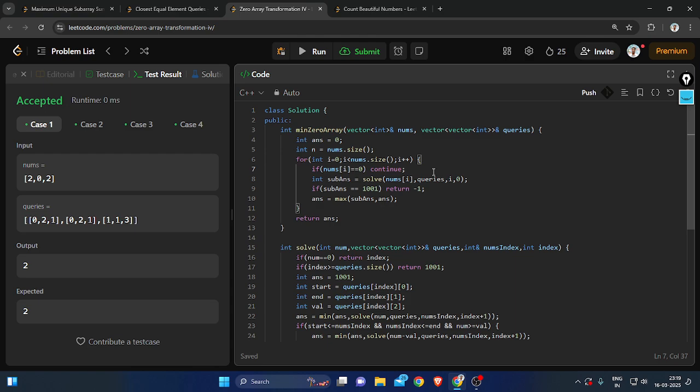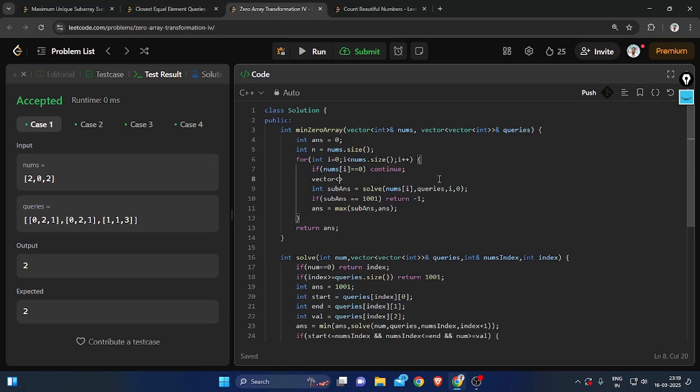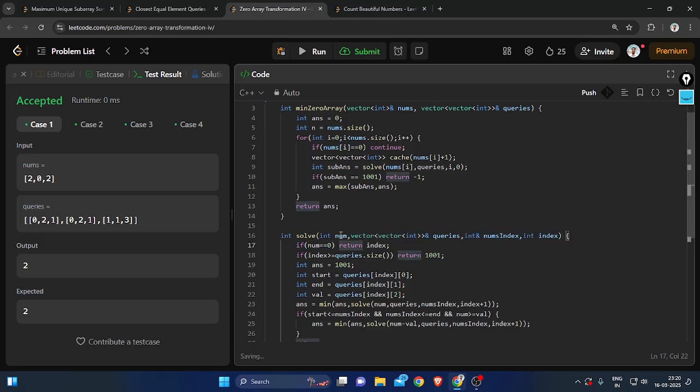that is changing. So what I can do is I can have a cache of these two things, vector of vector of int cache. This will be of size nums of I plus 1 because the value is the state, so it's sized this way. The next thing is vector of int, the size or the index of the query as the state. So it's going to be queries.size plus 1.